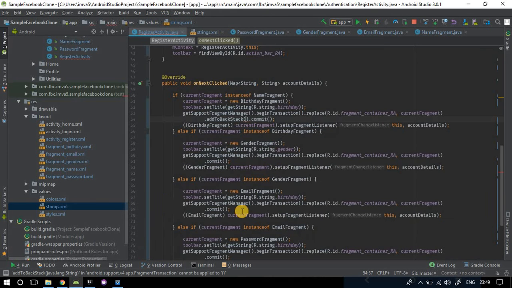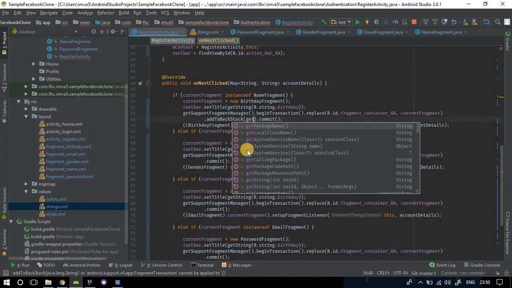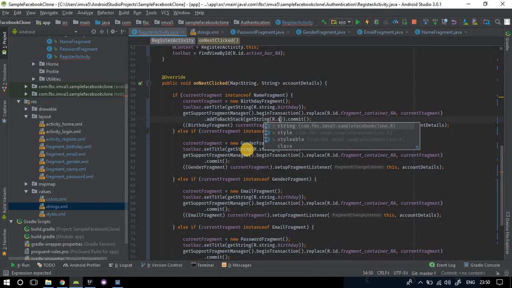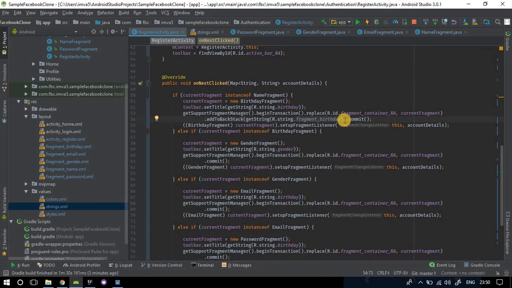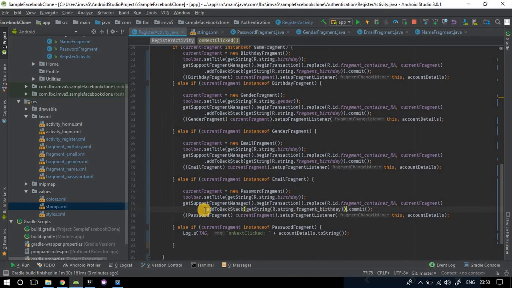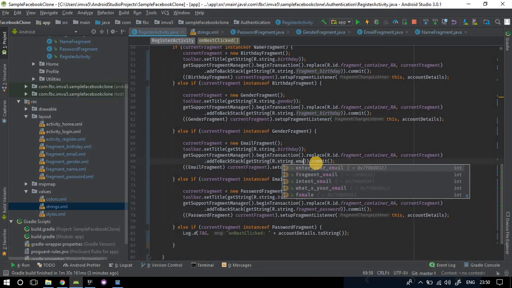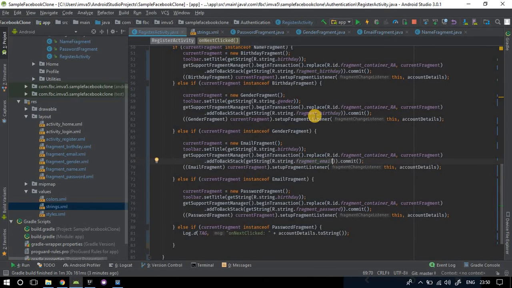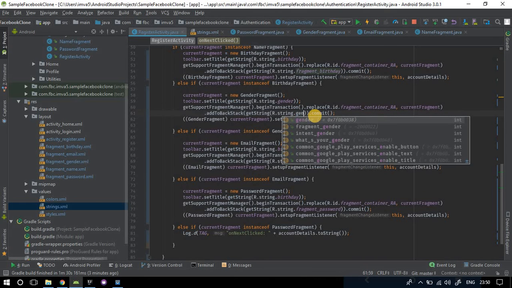Okay, add to the backstack, get the string R.string.birthday_fragment, and just copy this stuff, paste it here, paste it here, and paste it here. This should be the password fragment. This should be the email fragment. This should be the gender fragment.